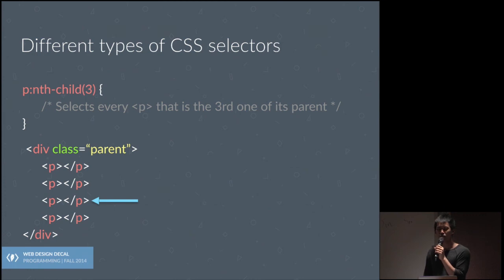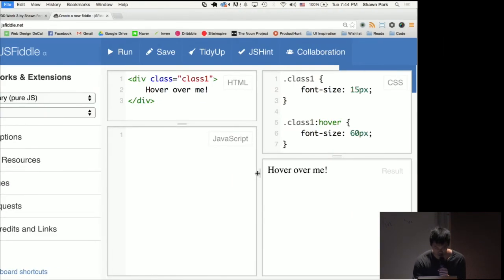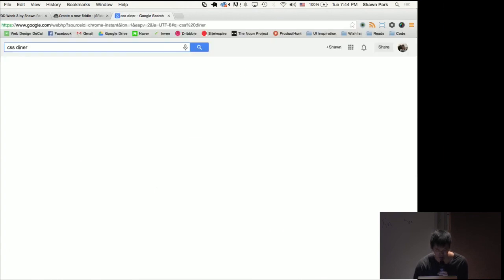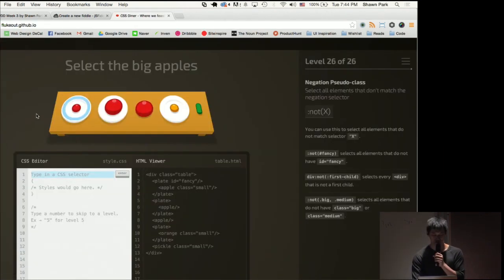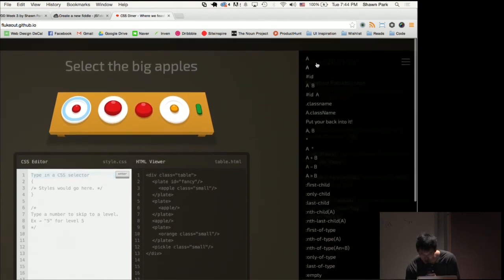Any other questions I can answer right now? If there aren't, I'm going to spend my last couple of minutes showing you something really fun. In case you want to practice your CSS selection, there's this cool game called CSS Diner. I don't know the URL. Essentially, you have to write selectors so that you select exactly what it asks for. Let's start from the beginning.